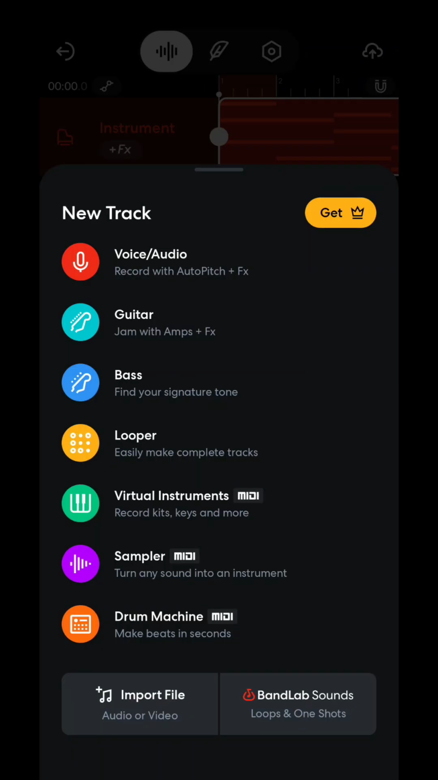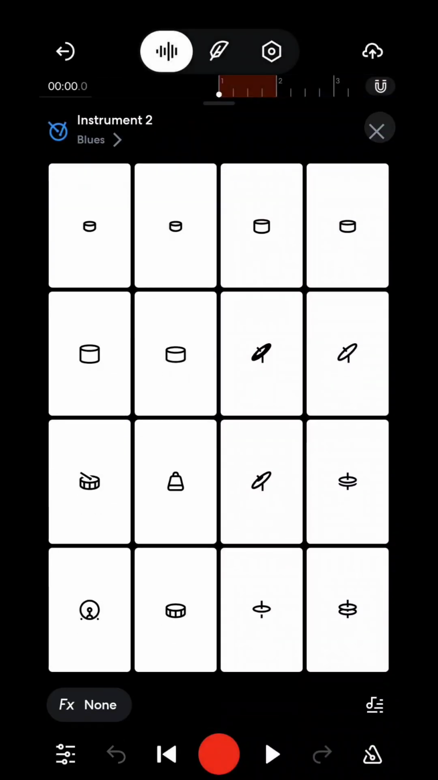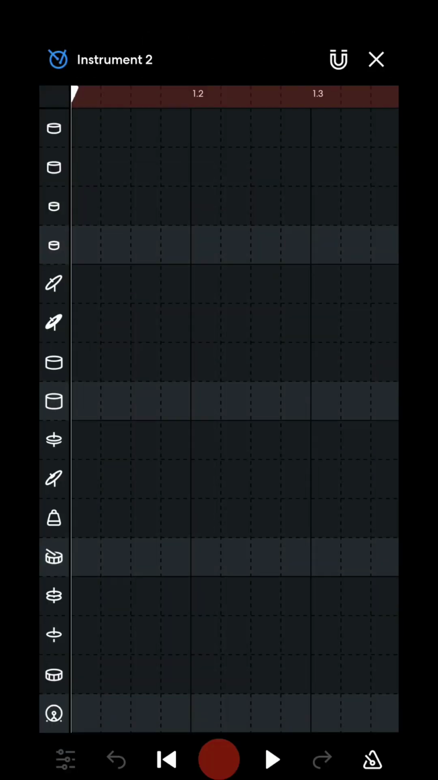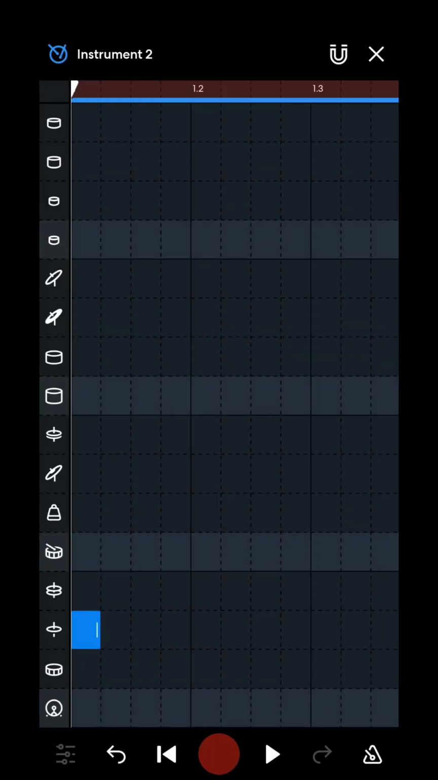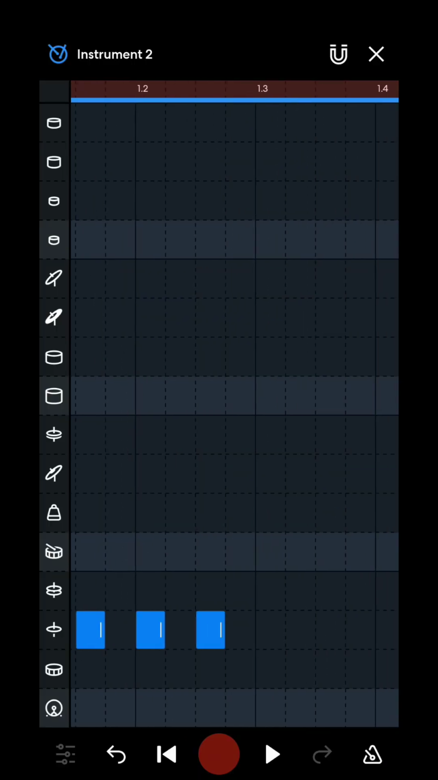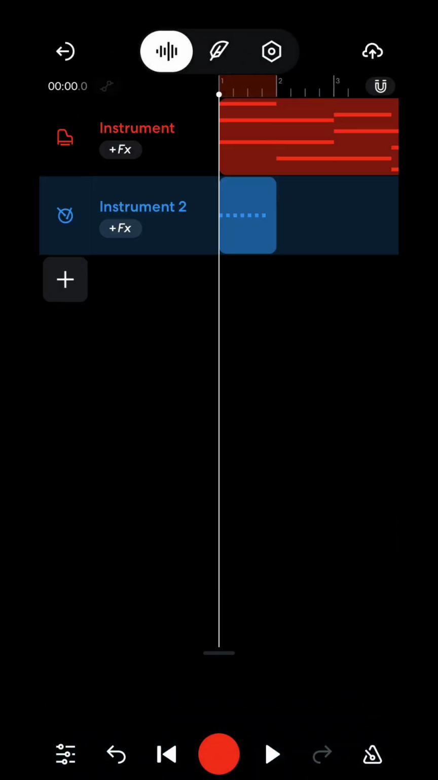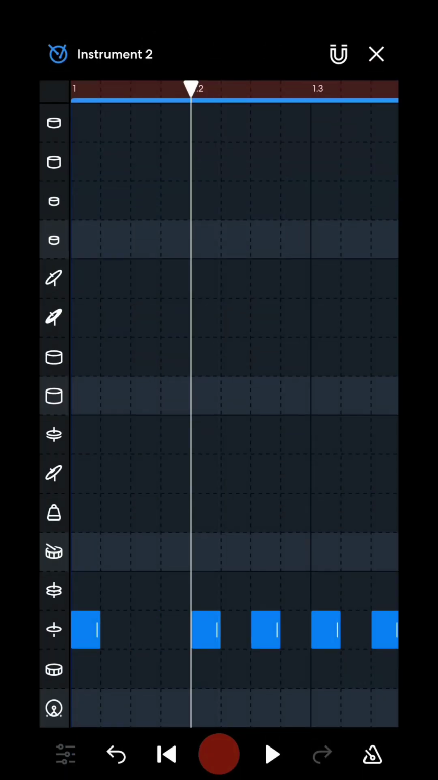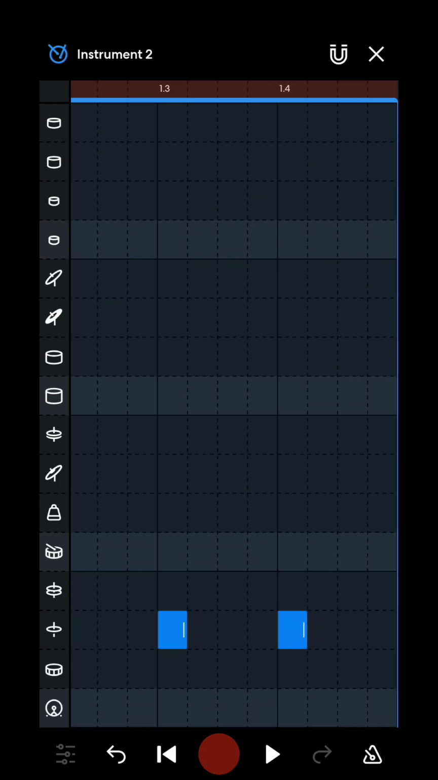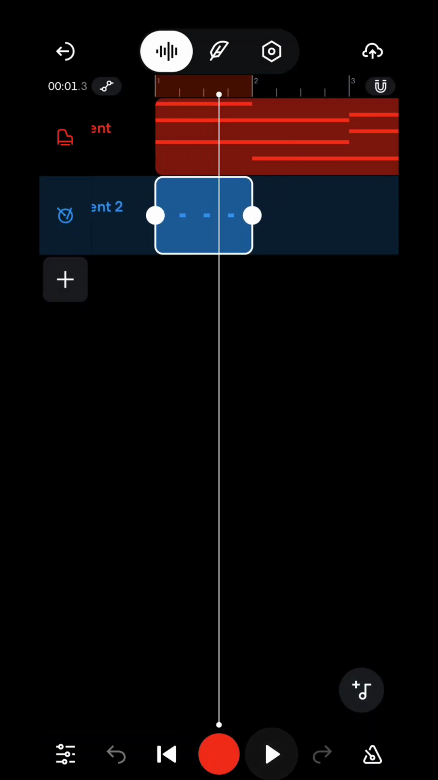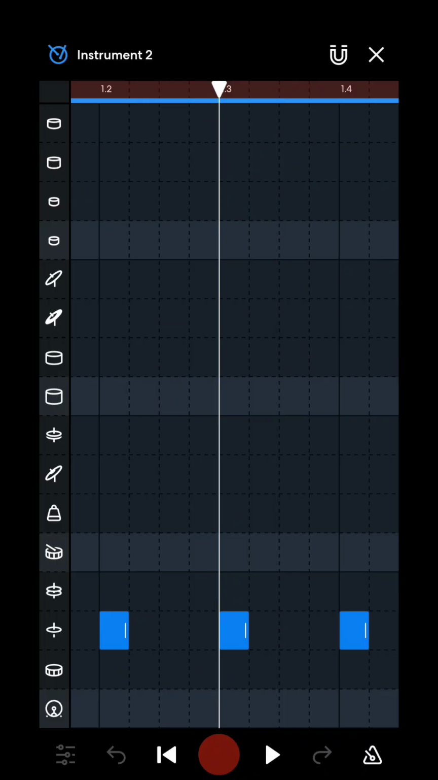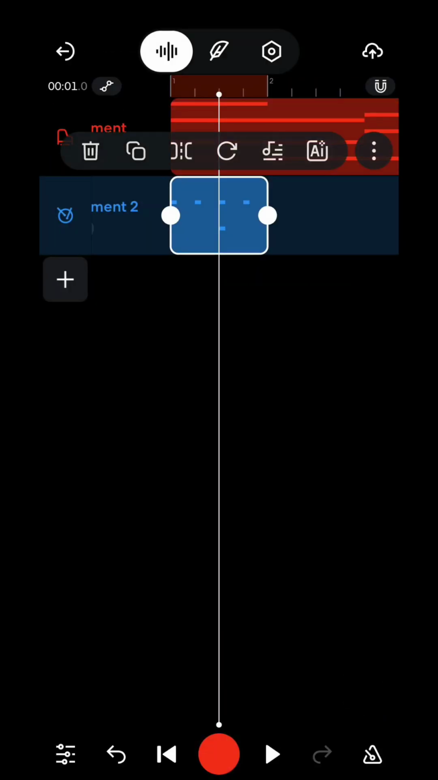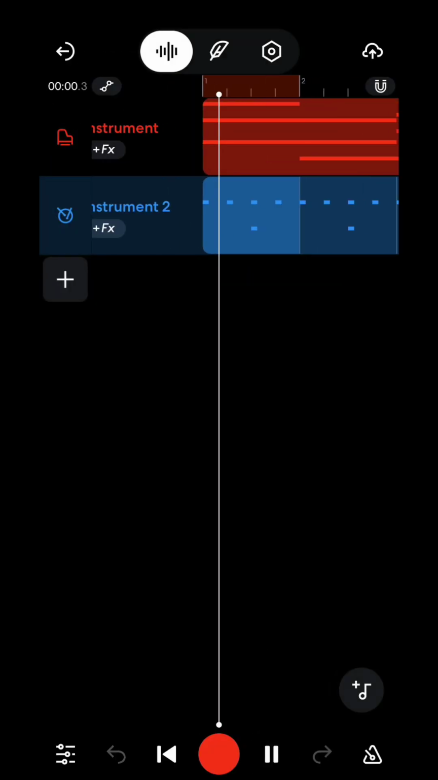So now I would just grab another virtual instrument. I'm just going to grab the drum kit, do a blues one. Sounds pretty good. I'm just going to make a simple one, see how that sounds. So that might be a little too frequent for this. So there we go. We can make a little snare hit right here. Loop this. I'm just going to loop it to the end.